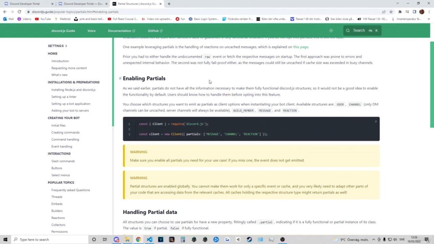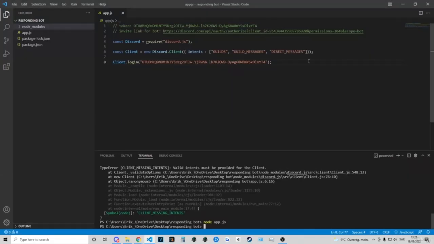In this lecture, we will be adding partials, basically enabling partials. And you can see this warning text. Make sure you enable all partials you need for your case. If you miss one, the event does not get emitted. So without partials, the event will not be emitted. And we need to add those that have any impact on messages in DM, in server, etc. And we don't really need to look at the list because we can find the list here.